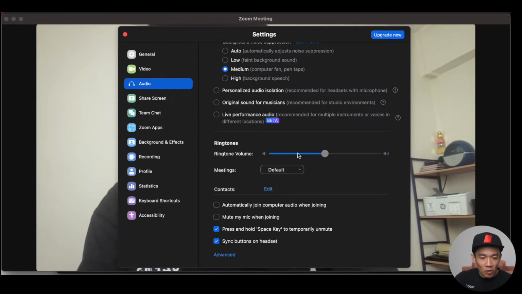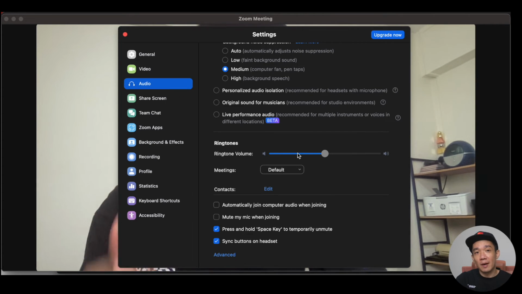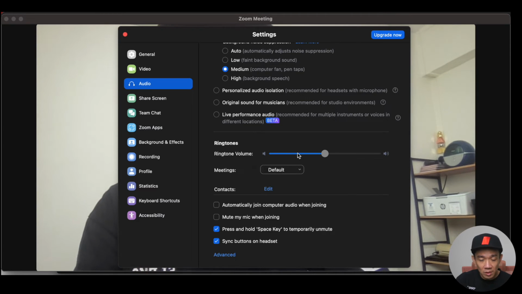Okay, ringtone volume, you can actually figure it out yourself. It's not too difficult to know that when this ringtone volume is for calls coming in, because for Zoom you can actually make calls, so the ringtone volume will actually determine how loud your ringtone volume is.